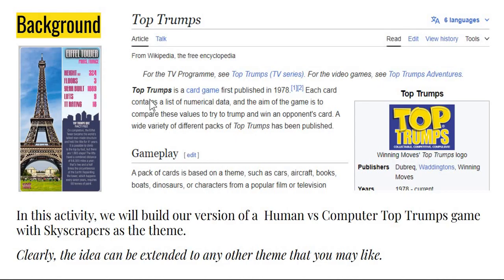Now, Top Trumps, as you may know, is this card game, a very famous one, published way back in 1978. Top Trumps is always related to a certain theme. Basically, two or more players play this. Every player gets a card, and each card contains a list of numerical data which is related to the theme that we are looking at. The aim of the game is to compare these values to try to trump and win an opponent's card.